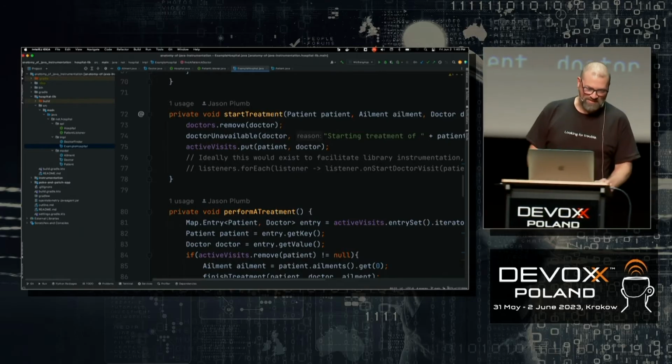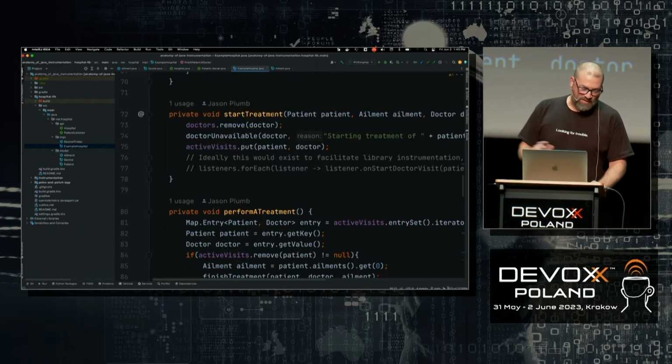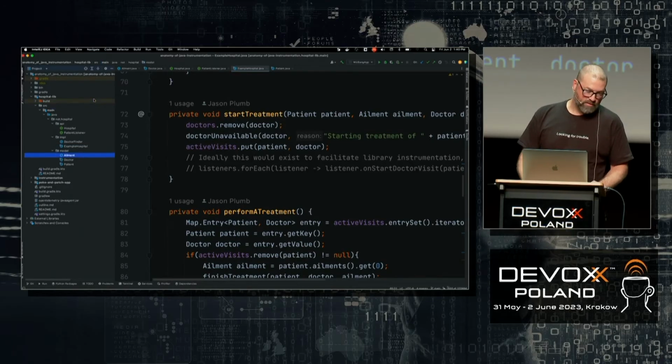I hope so. All right, so what does instrumentation for this look like? Well, we have that nice listener, but let's go down and look at what we've created.